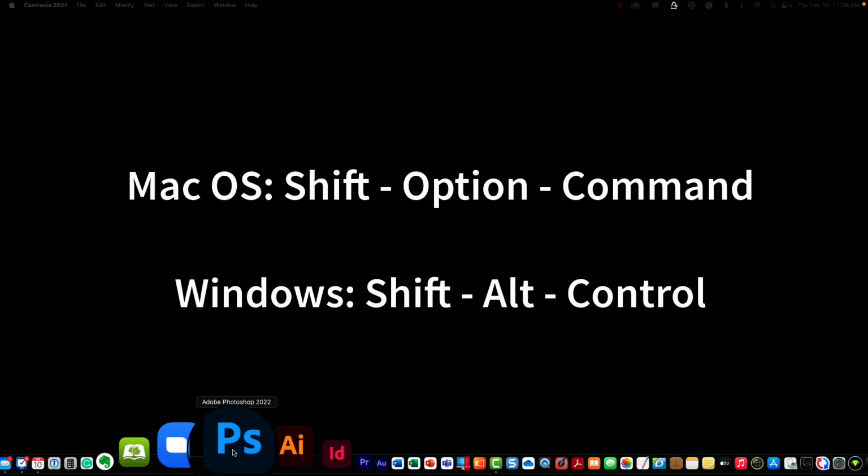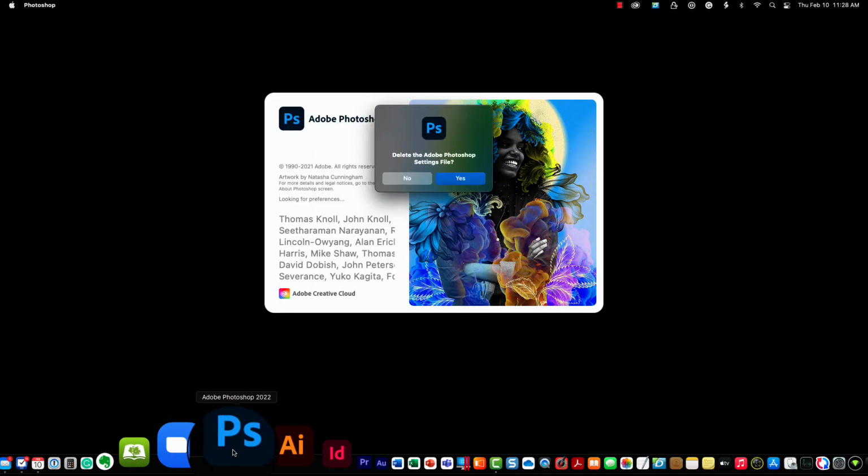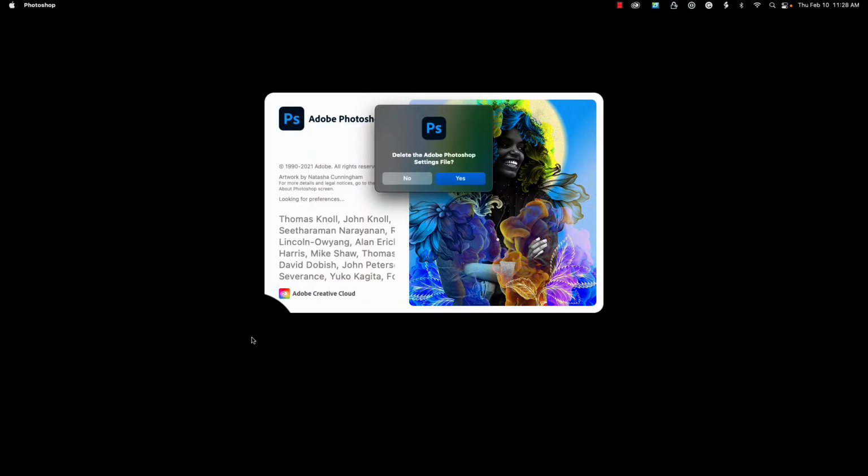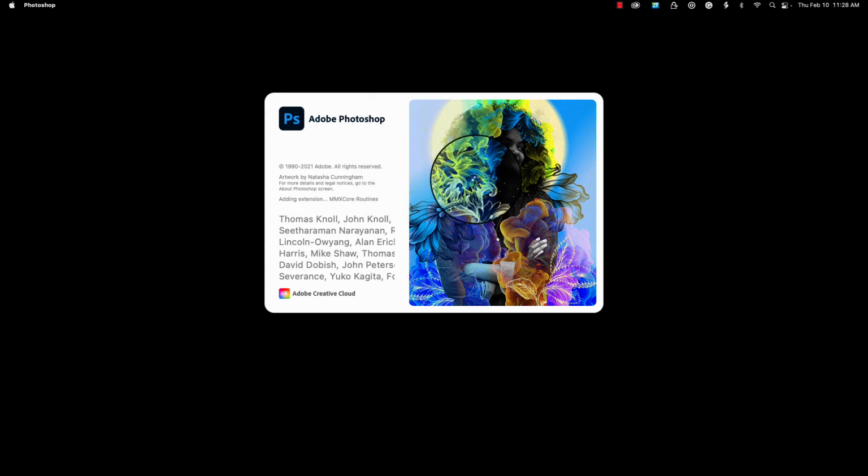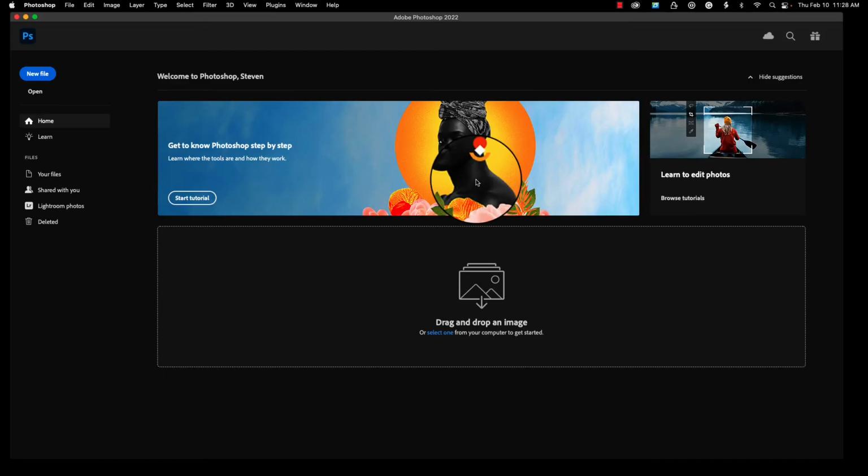I'm holding it down. I'm going to click on the Photoshop icon and keep holding those down until I see this window that says delete the Adobe Photoshop settings file. And I want to do that. I want to say yes. And that will reset Adobe Photoshop to right out of the box. And so your Adobe Photoshop will look pretty much just like mine when we start.